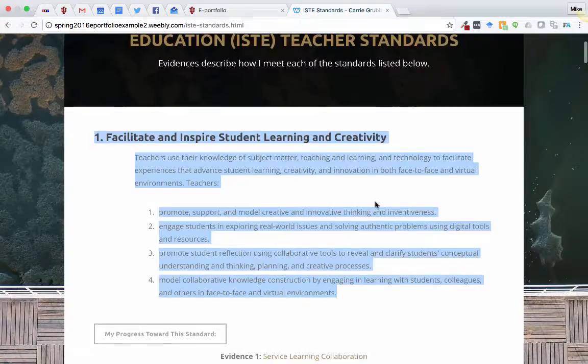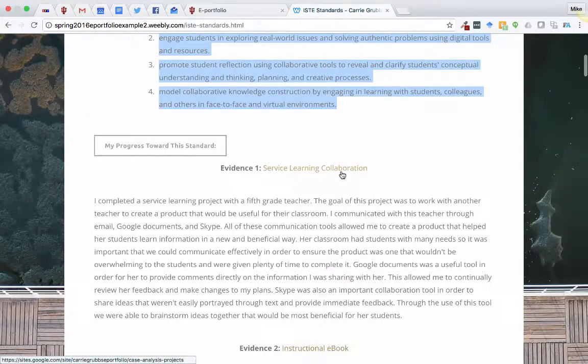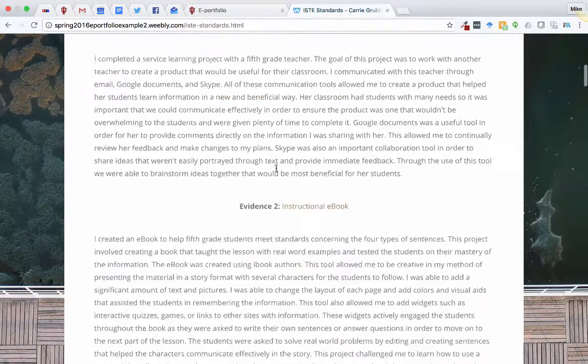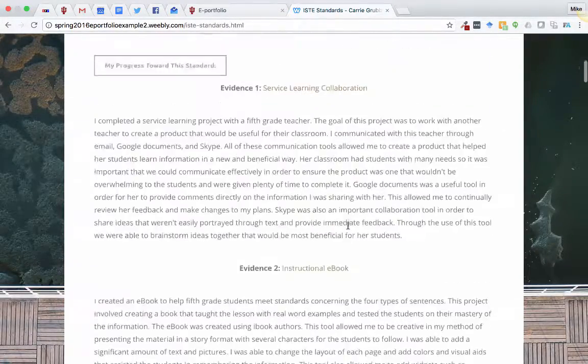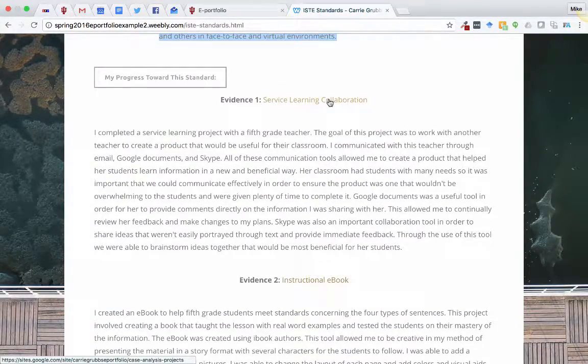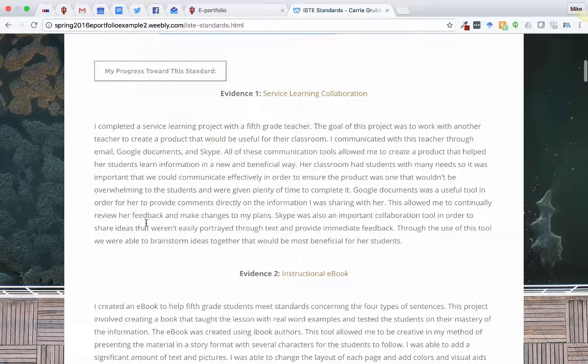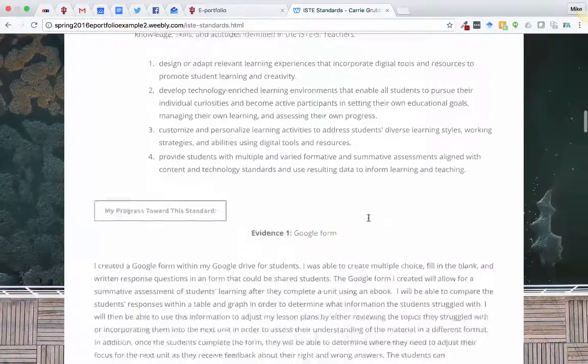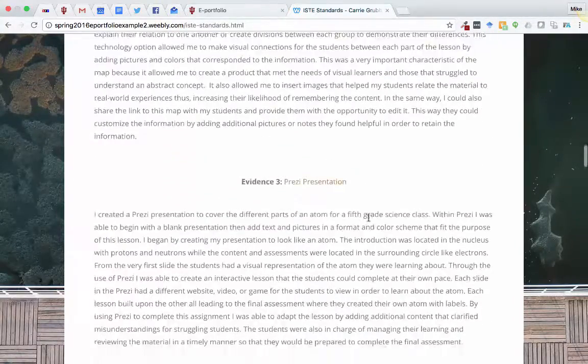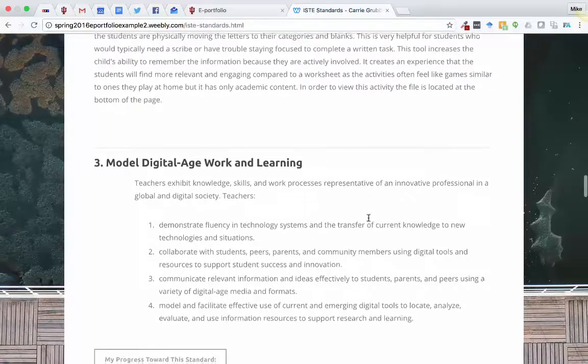Hers is organized really nicely. You've got the standard, and then she's saying my progress towards this standard, and then she'll have 3 evidences or examples. So yours in the end should look a lot like this. She just has a link to each of hers. You should definitely have a link, but you could also add a small image if you want to. But don't embed a whole giant, like the S'more newsletter or something that's really big, because you'll already be taking up a lot of space on this page anyway with your 3 examples for each of the standards.